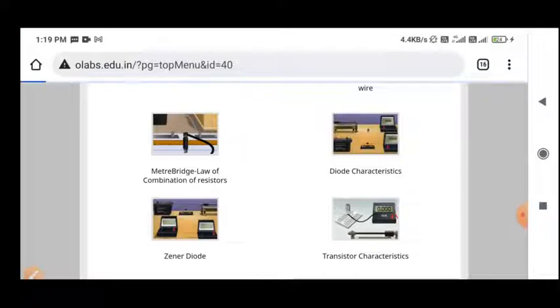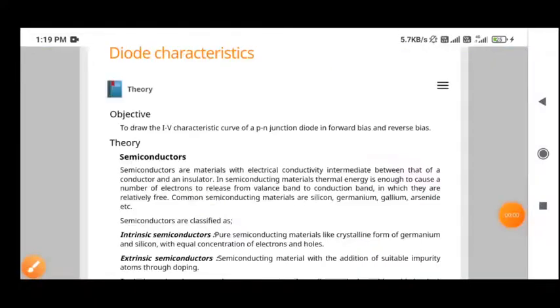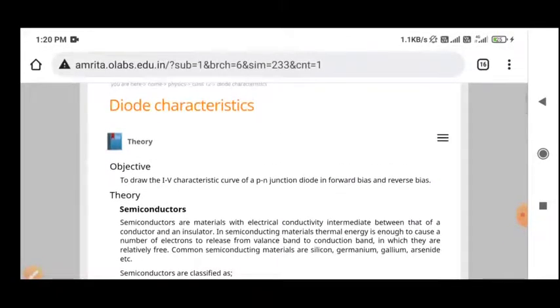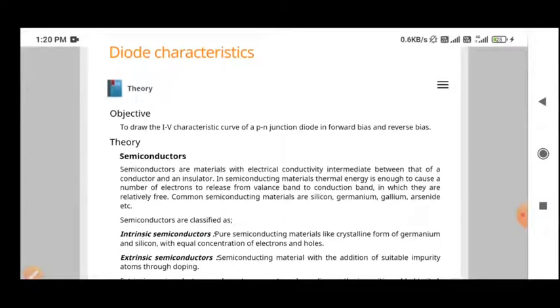And when you click, just like in the previous video you have seen, a number of options are given, like theory, procedure, animation, simulator, and so on. So here also you will see them for this diode characteristic. Now this is the page that will open here, and this is our objective of the experiment, diode characteristic, that is to draw the IV characteristic curve of a PN junction diode in forward bias and in reverse bias.